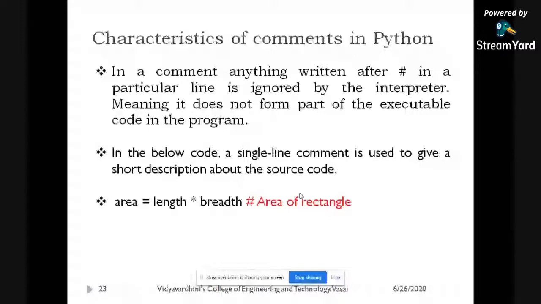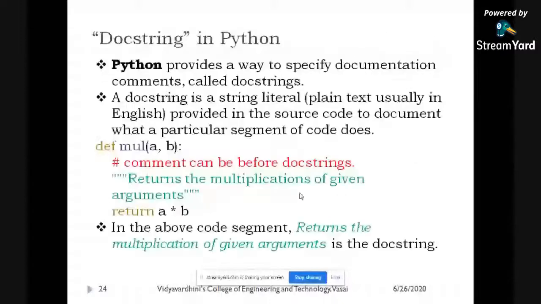Now let us proceed to the docstring. It is a very particular type of comment which is available in Python. Python provides a way to specify documentation comments, which is called a docstring. A docstring is a string literal, that is, simple text written in English, which is provided in the source code to document what a particular segment of code does. So it tells us what the particular code is doing, right?